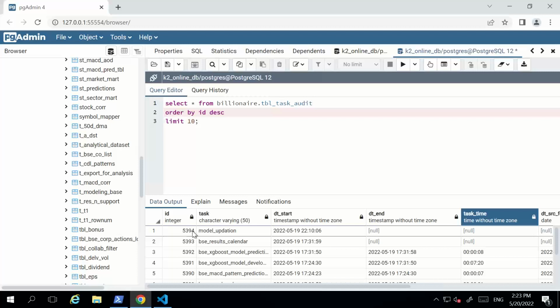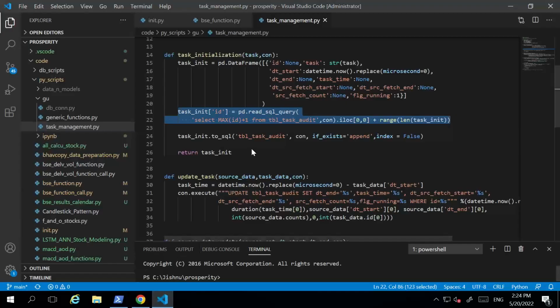There was some data management process, an ETL process, which would have executed, and that ETL process would have created the task ID 5394. So this piece of code is going to fetch the last max ID, and I will increment it by 1 because this is the new ETL process I'm running. So my value will be 5395, and I will store data in the same table.